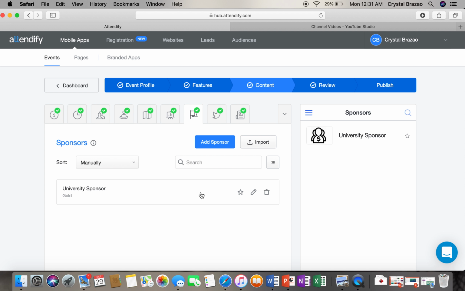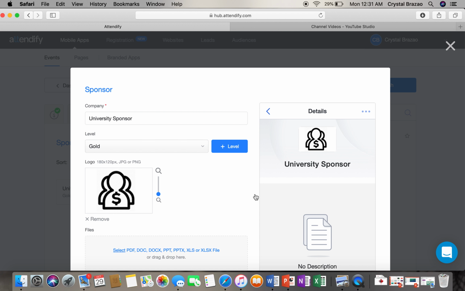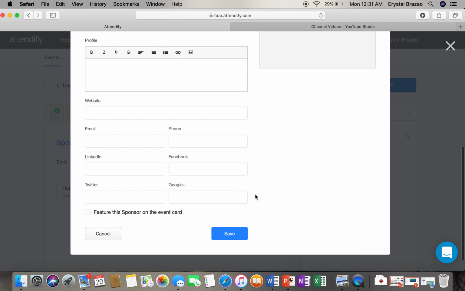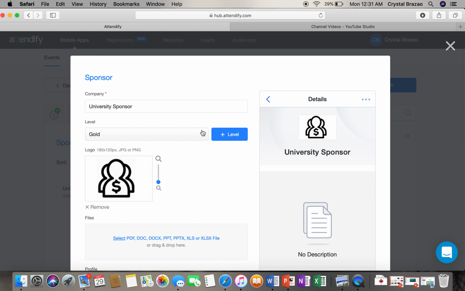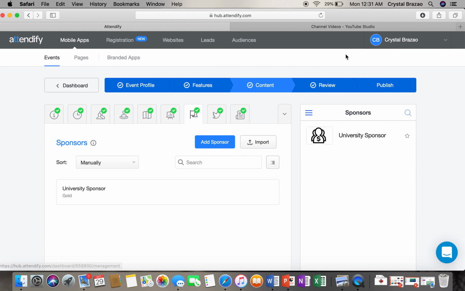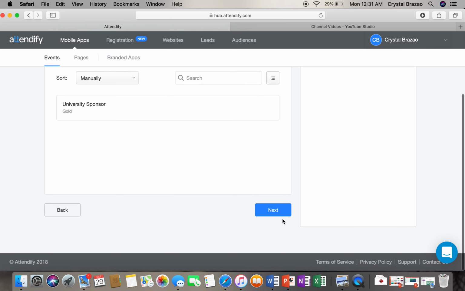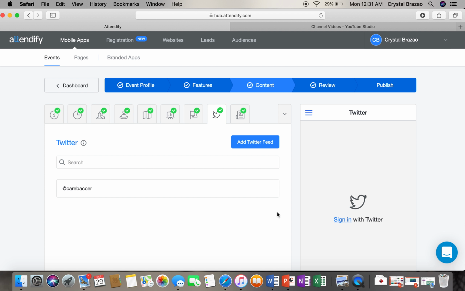Now, we might not have very many sponsors for this event, but it does allow the sponsors to be categorically identified. So, for example, I just have here university sponsor as a gold member, so you can choose what status of sponsorship your sponsor is. And Carib actually has that outlined on their website, the cost for each level of sponsorship.